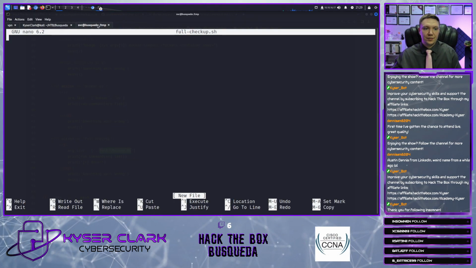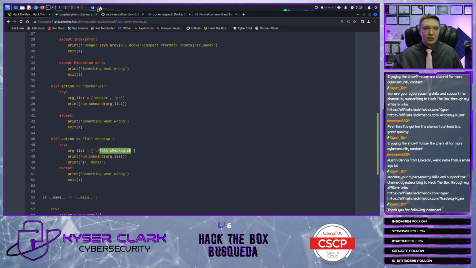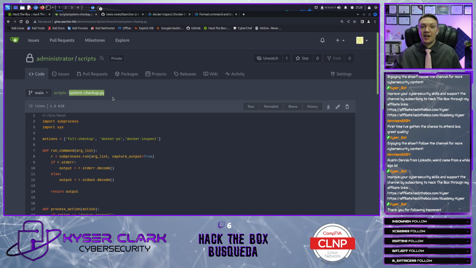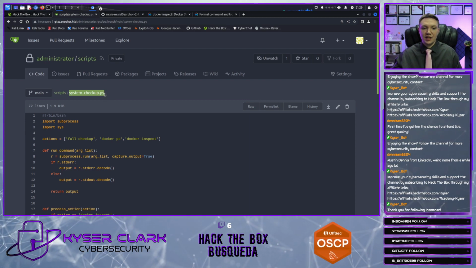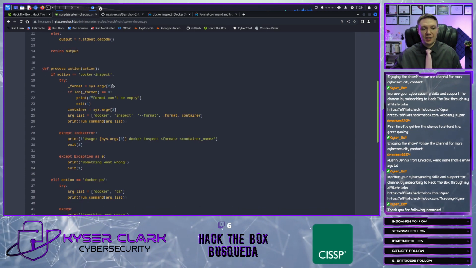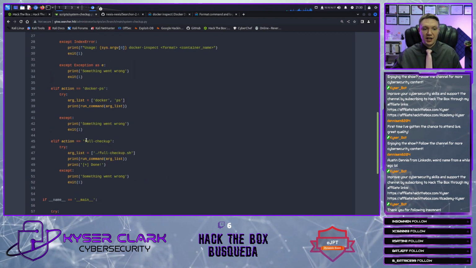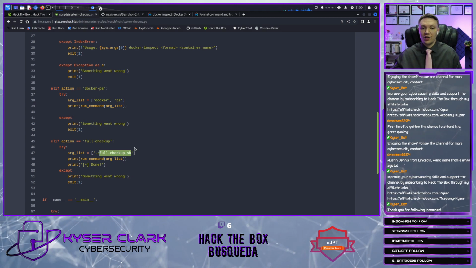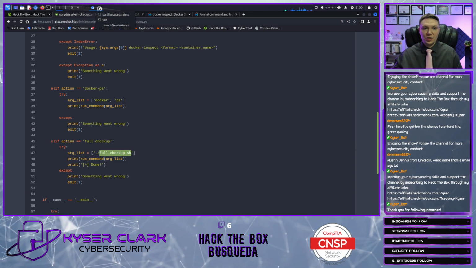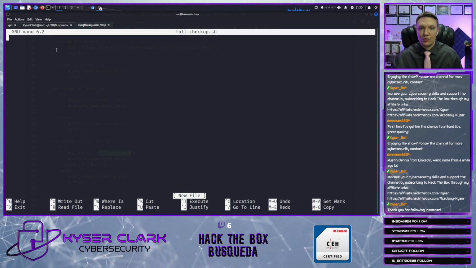Go back to the shell. So remember, system checkup.py is ran as root. So when this is ran, it's running as root. And anything that is in this script is also running as root. So that means full checkup.sh is going to run as root when this is ran. So we just need to write a bash script here that is going to give us root access.